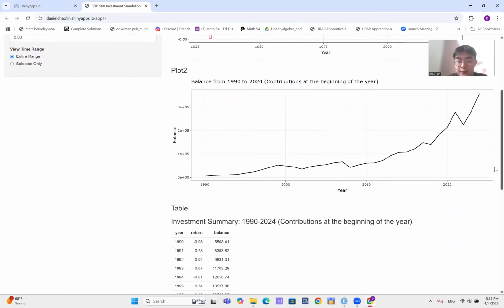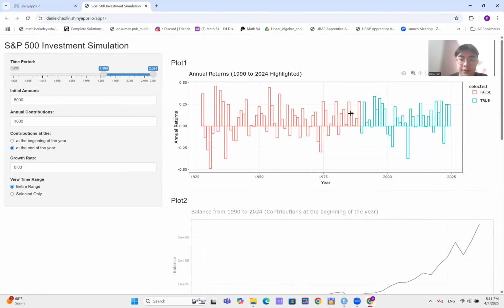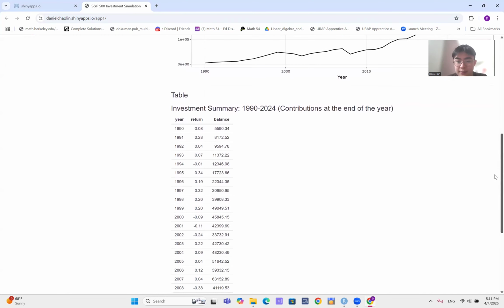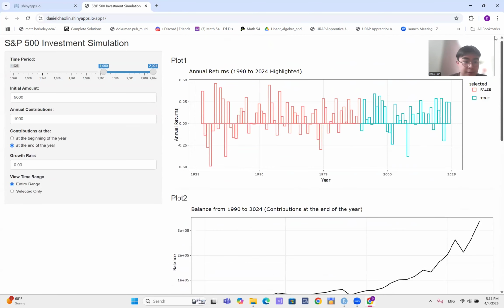So we'll look at the first value on the table right here, 5508, and we'll change it to contributions at the end of the year. We see that the title's changed now so that you can tell that it's contributions at the end of the year. And now the balance is 5590, which is slightly different due to the different formula.